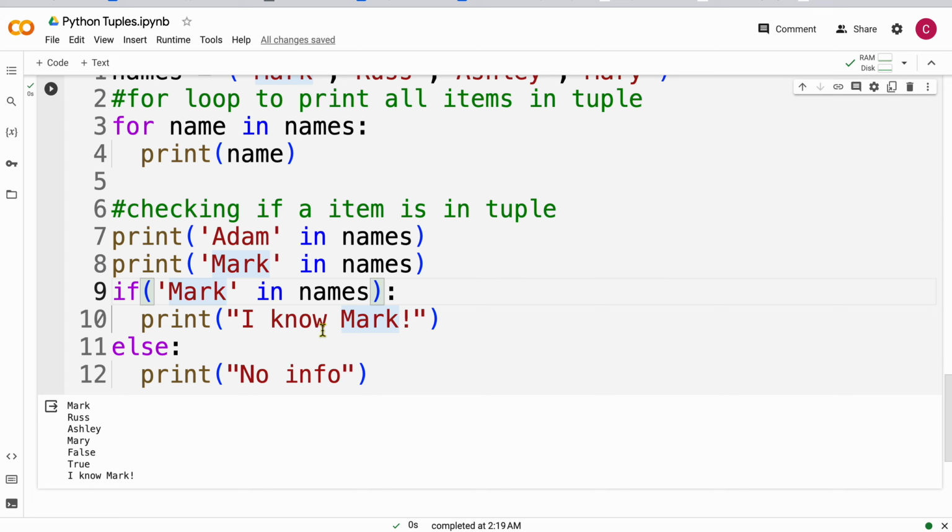And overall, like I said, pretty much what you can do with the tuple you can do with the list, except for adding and removing. Generally, you don't want to do that because you don't want to change the tuple. So generally, if you're trying to change information, then just use the list instead of a tuple.